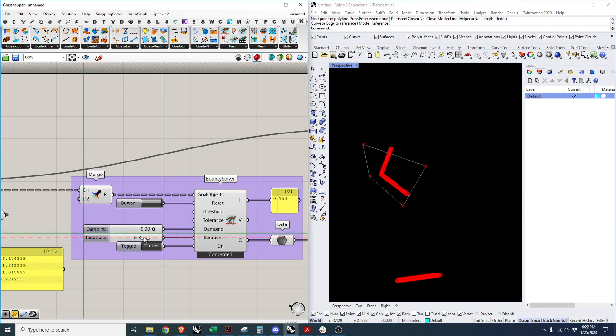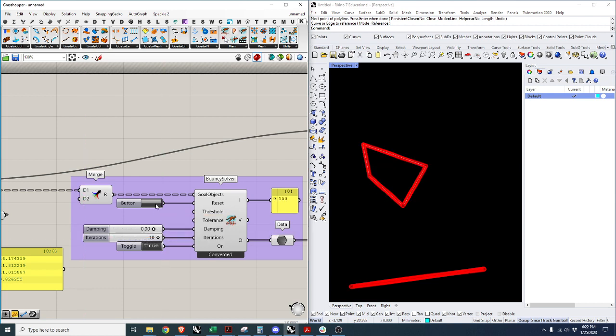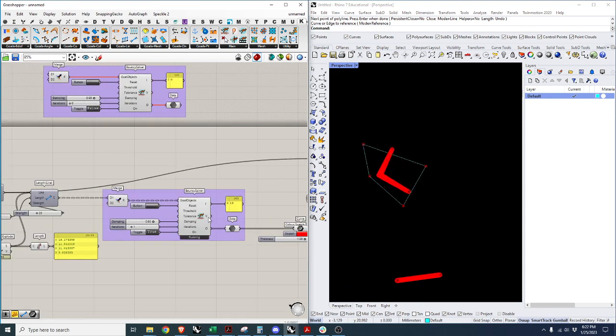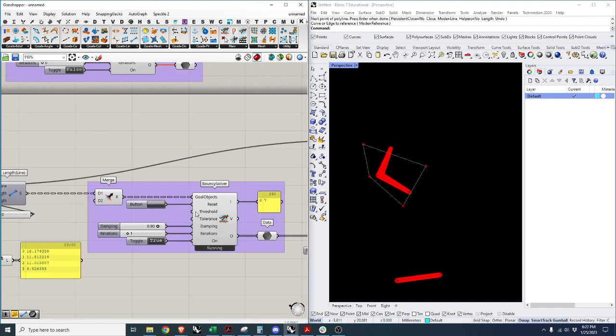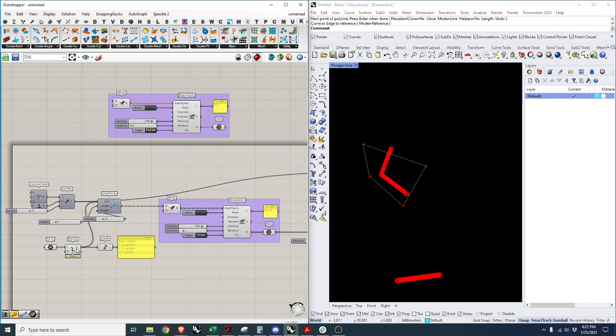So if I was to increase my number of iterations, you see it just kind of jumps to what the final form will be. But if I just want to visualize one iteration at a time, it actually shows me this sort of sequence, and you can see the number of iterations going before it comes to being converged.